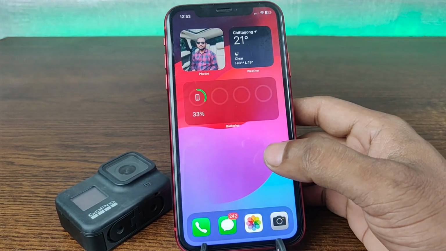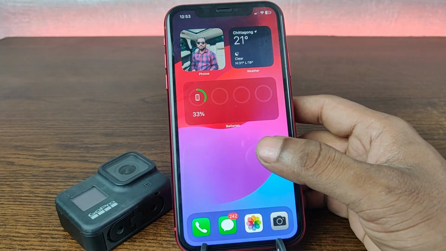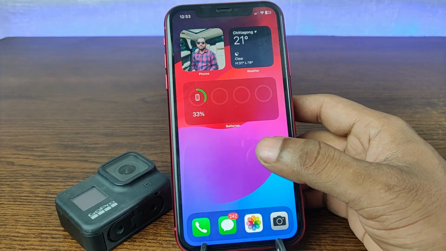In this video I'm going to show you how to download the GoPro Quik app on iPhone and connect with GoPro.